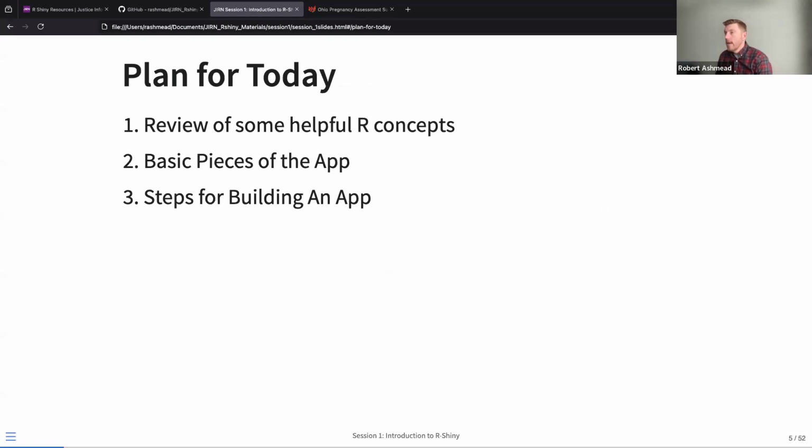Our plan for today is that we're going to start off with reviewing some helpful R concepts that are going to be related to how we're going to use R Shiny and build dashboard applications. Then we'll talk about some of the basic pieces of a dashboard app, and then go through some of the steps for building an application.